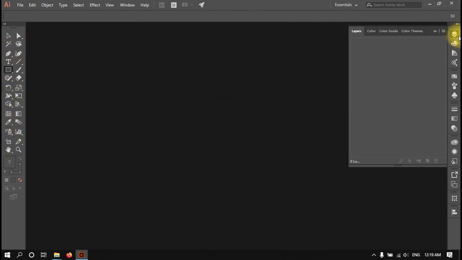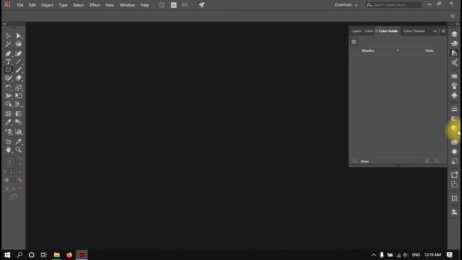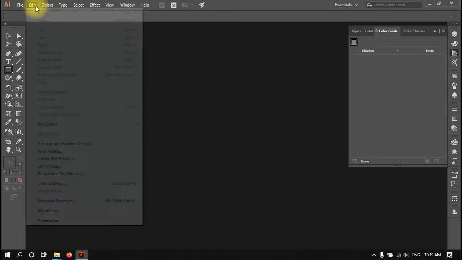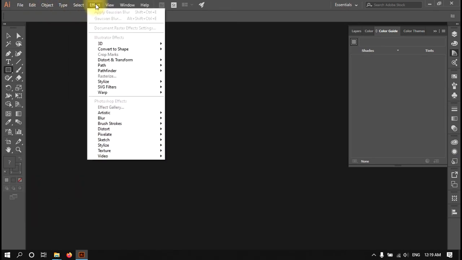Then I went to the right panel of the interface and explained each and every icon, the main icons over here from the Adobe Illustrator Essentials display, and everything over here I explained very well. And then I went back to the top panel and explained these menus in detail.